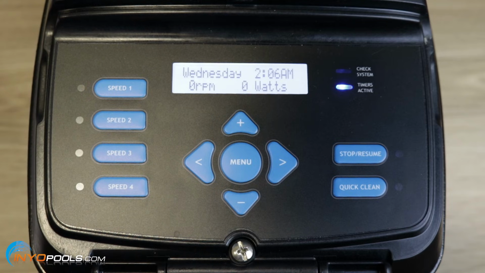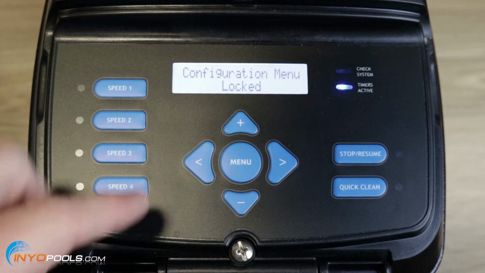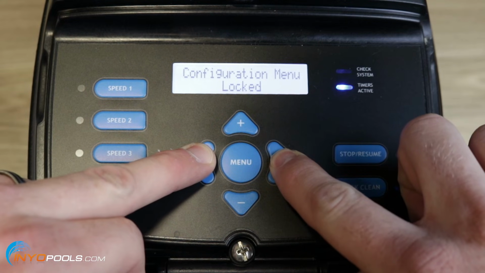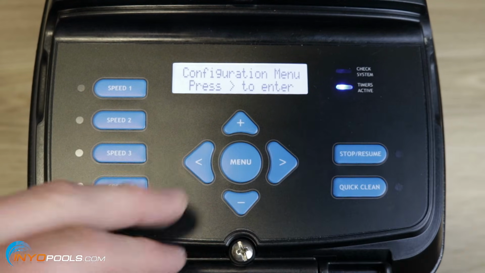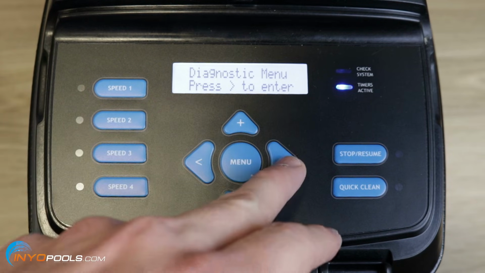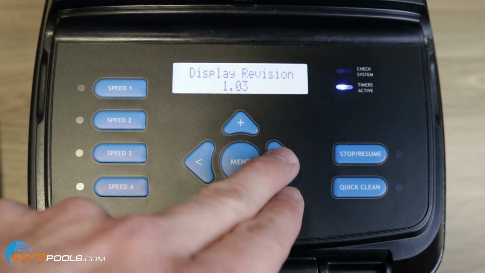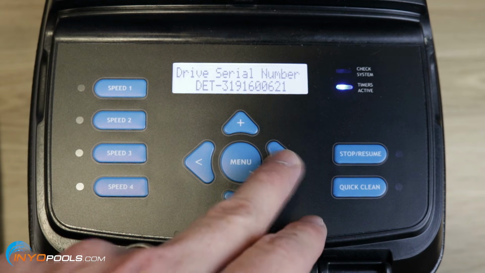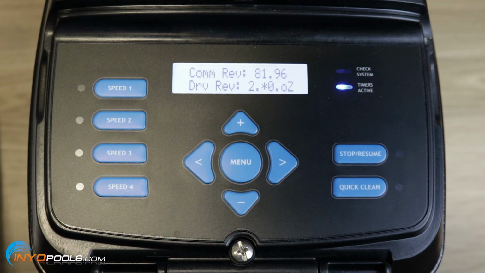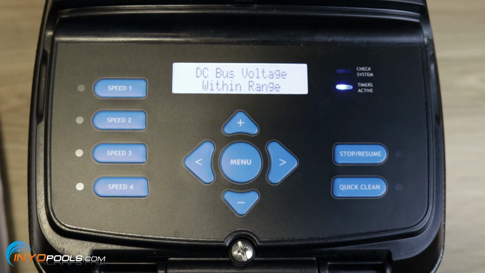Okay, this doesn't have to do with programming, but you might find this part of the menu helpful. It's the diagnostic menu. So again, we'll unlock it. Hit menu until you see the diagnostic menu. Hit over, and you can see different things like the display revision. You have your serial number. This screen displays the firmware revisions. This displays the status of the internal DC bus voltage.